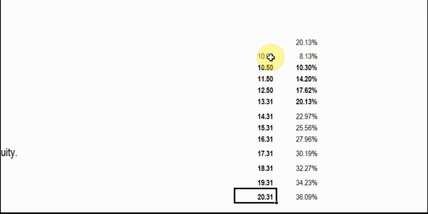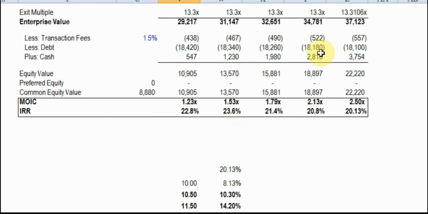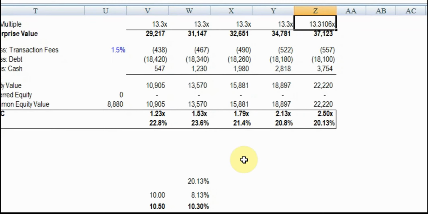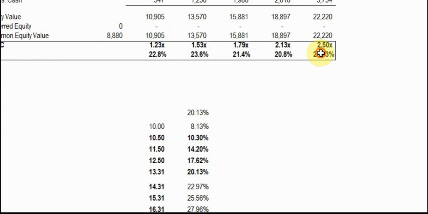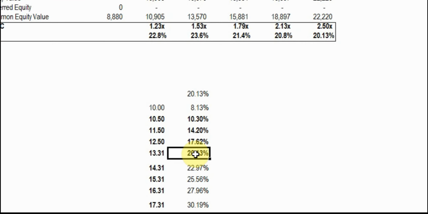One is, does it make sense that as the exit multiple goes up, our IRR should go up? And of course that makes sense. So we want to make sure the relationship's the right way. Secondly, we want to look at our base case and make sure that it presented to us the correct IRR. So if we put in 13.31, which is what we knew the number was before, we should get 20.13, which is our base case. And again, we get that here.